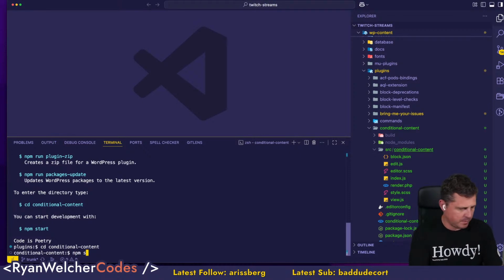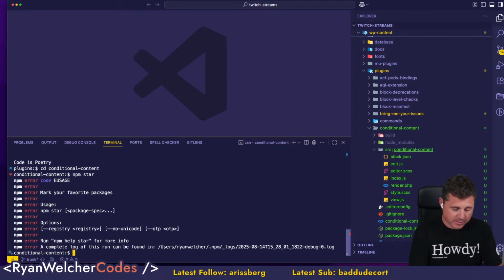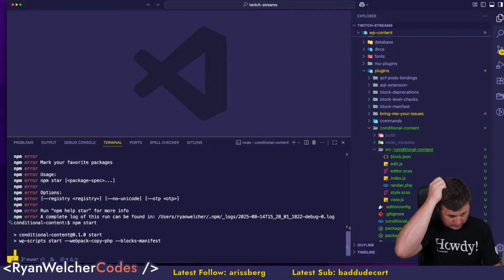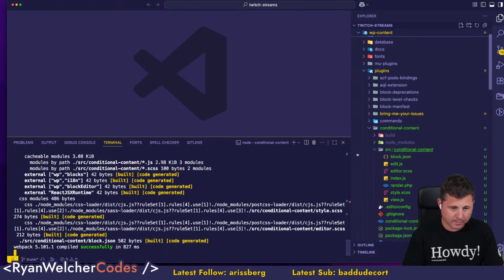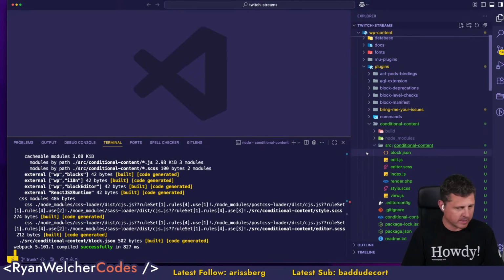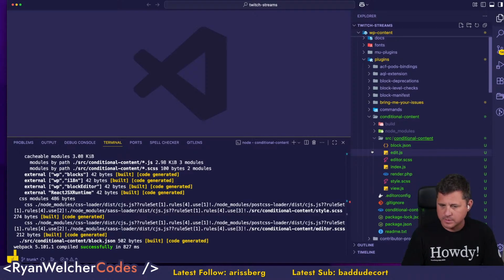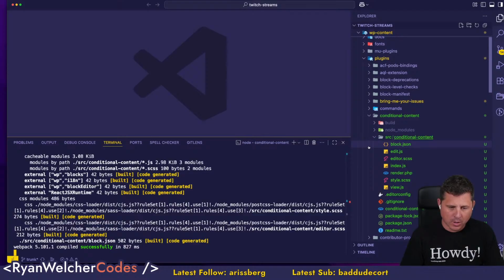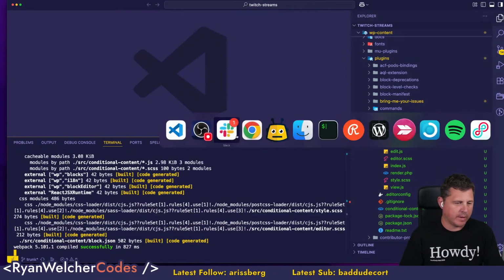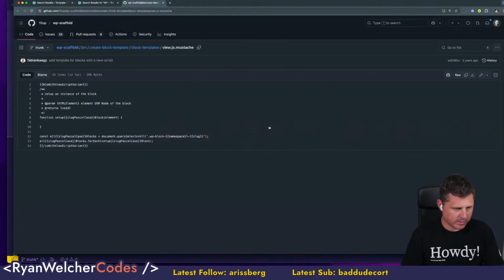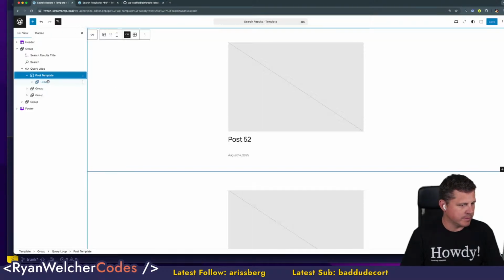Okay, so in here I'm going to npm start, not star, npm start. All right, so we'll get that running. Cool, block manifest, which I don't agree with that being added in there because there's no benefit for a single block, but whatever. Okay, cool. So we have our conditional content. I'm going to run it back over into my template.